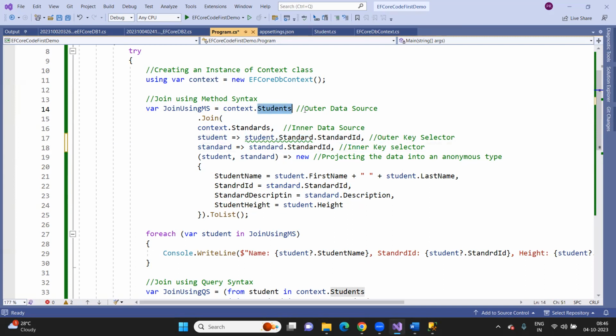So student is the outer data source. Within these, you need to specify the outer key column name. Based on these two columns, the standard ID of the student table and the standard ID of the standard table, it is going to perform the LINQ inner join between the student and the standard table.